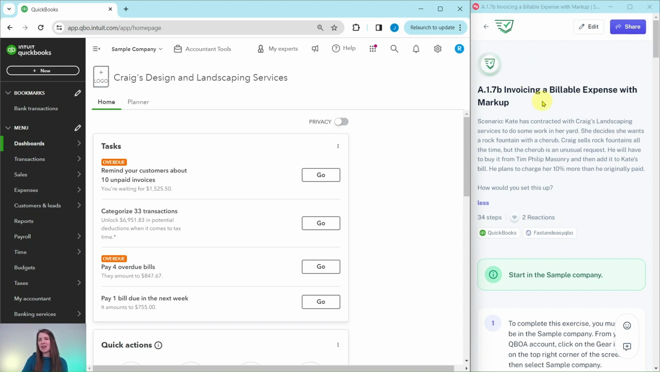But let's read through our scenario for today. Kate has contracted with Craig's Landscaping Services to do some work in her yard. She decides she wants a rock fountain with a cherub. Craig sells rock fountains all the time, but the cherub is an unusual request. He will have to buy it from Tim Philip Masonry and then add it to Kate's bill. He plans to charge her 10% more than he originally paid. So, how do we set this up?